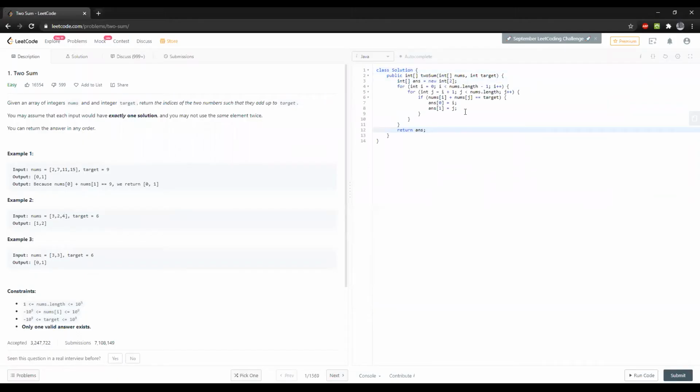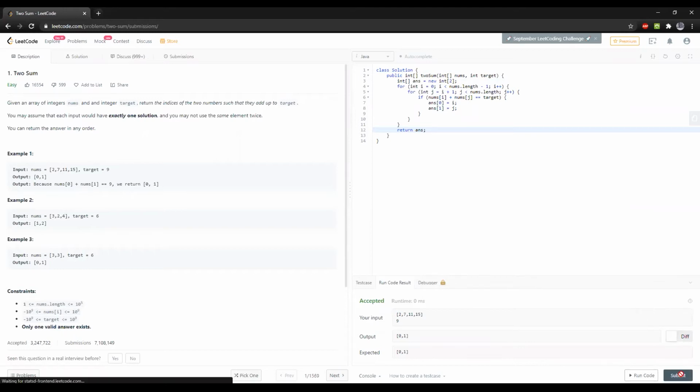Okay, so we've copy pasted the code here. What we can do now is run this code, and then LeetCode is going to run it through some basic test cases just to see pretty much if it works. Great, accepted. Now we can submit it.